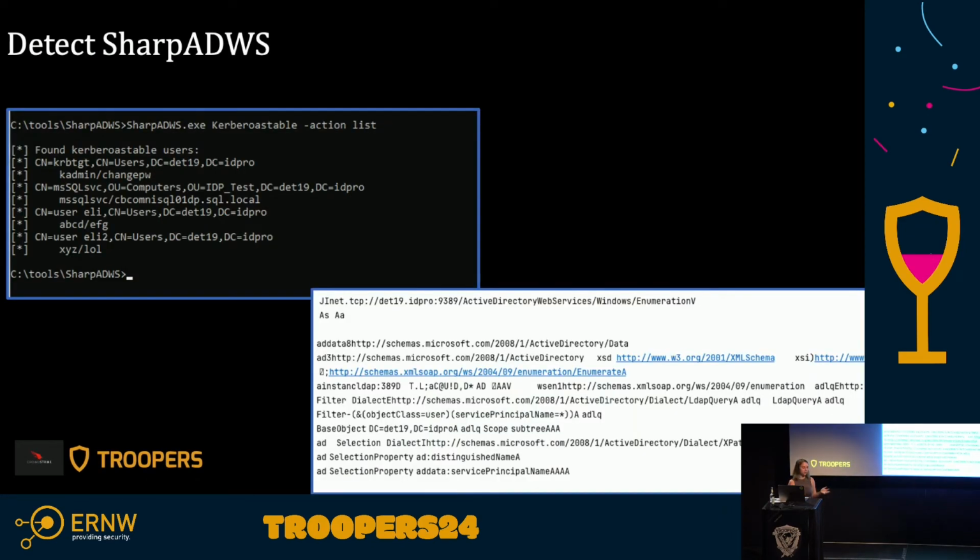Now for SharpADWS, the Active Directory Web Services attack tool. I really liked it. You can see here, for example, I use the kerberos command. All this command does is take the known kerberoasting filters, so users with SPNs, and implement it in ADWS. In the decrypted data, we are looking for users that have a wildcard in the service principal name, so it's quite easy to detect.